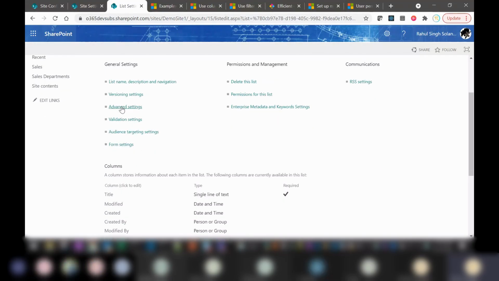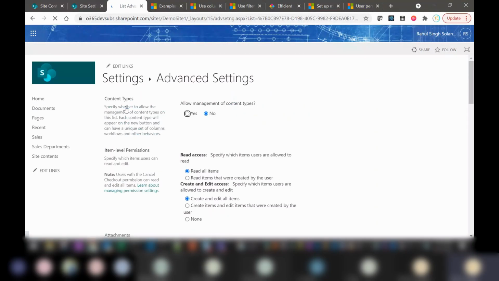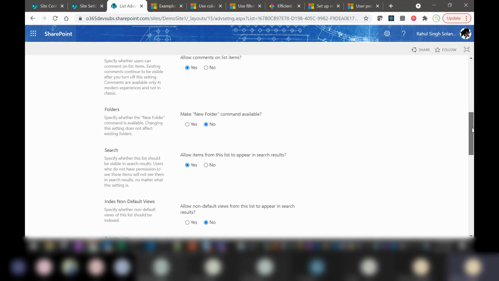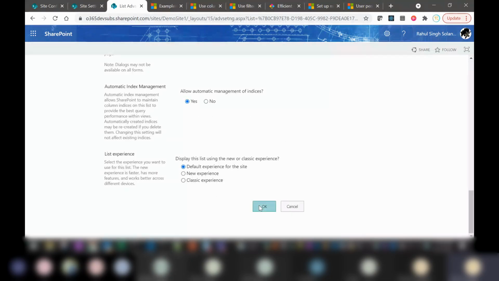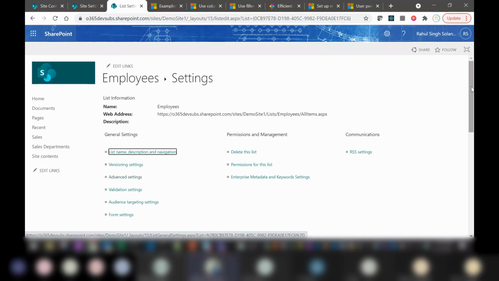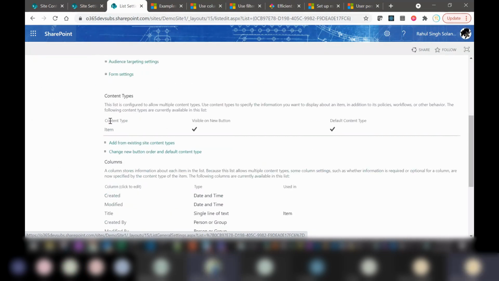Okay, fine. You go to advanced settings, and here you have an option called allow management of content types. Say yes, right? If you say yes and then say okay, it will display all the content types. Okay, so this is the content type. In this list, I have to add my content types. There are 3 content types, right?